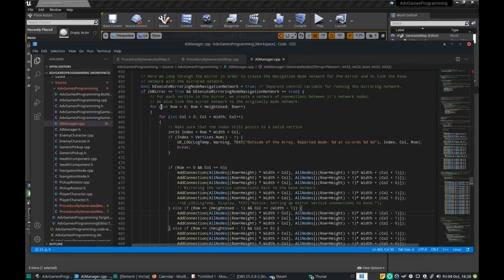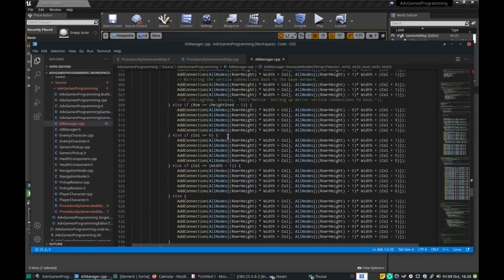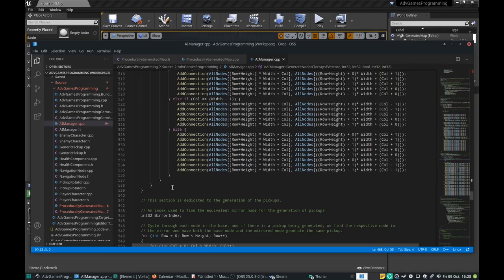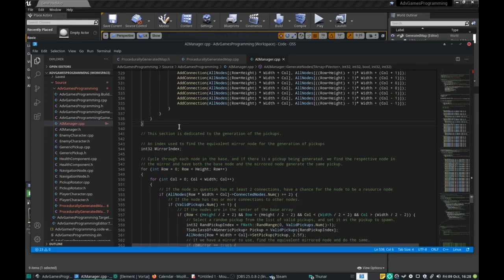And if we are still mirroring, we do the same for the new network so that it connects to the old network. Effectively, we've got two networks of navigation nodes that now talk to each other and are thus just one navigation network.